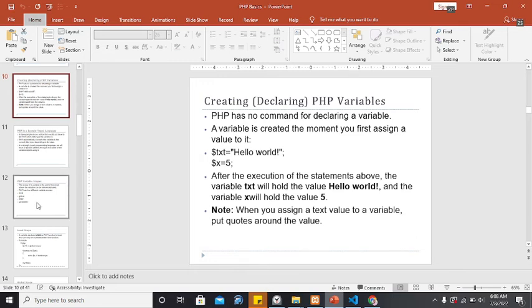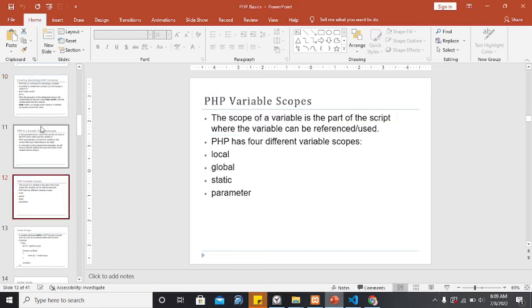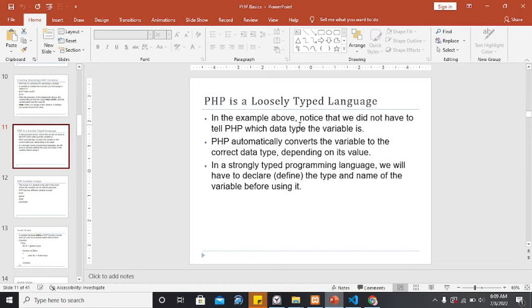Okay, now let's look at something more advanced. PHP is a loosely typed language. What do we mean? When you look at other programming languages, we have what we refer to as data types: the int, the string, the boolean, the long int, and so forth. So we have such data types.